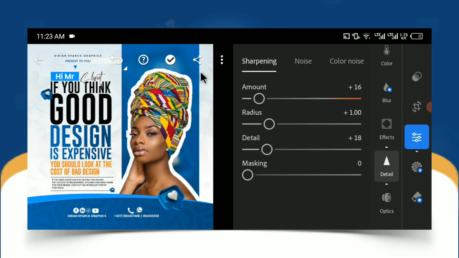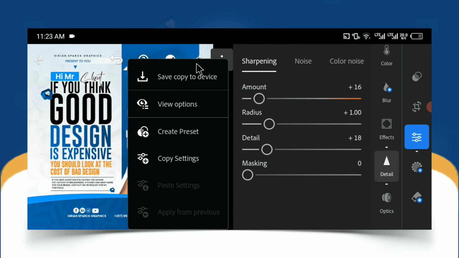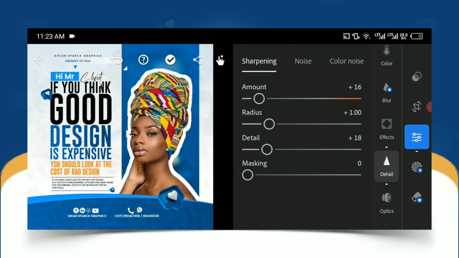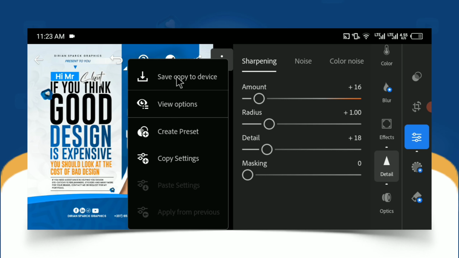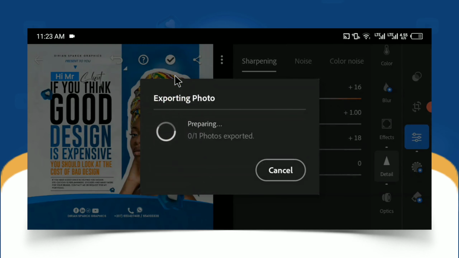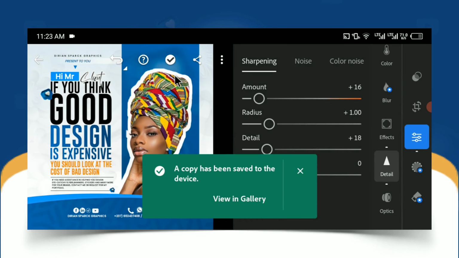This is the after. So when you are done and you want to save your design, you just click on these 3 dots and you go to save copy to device. You click on it like that. You wait for it, okay, you can see a copy has been saved to your device.